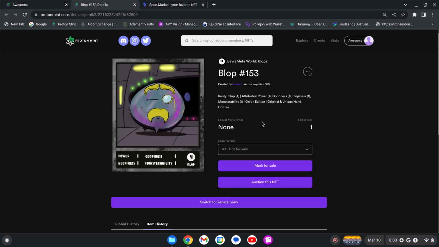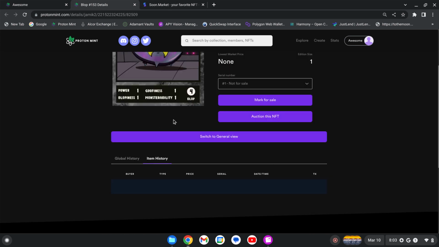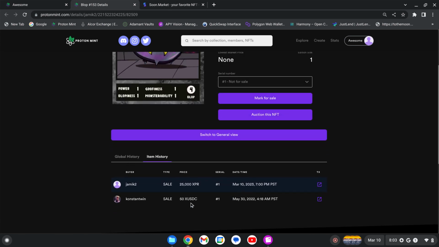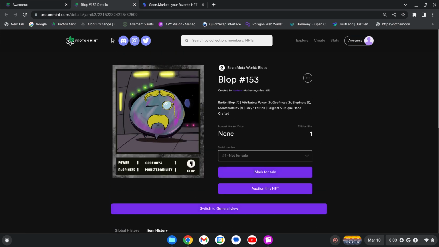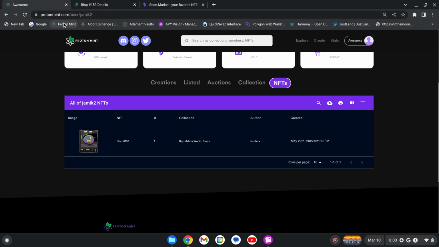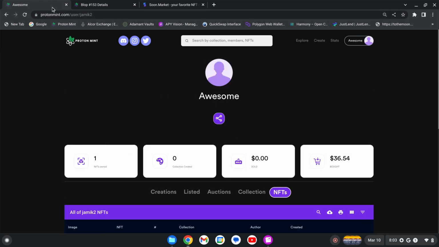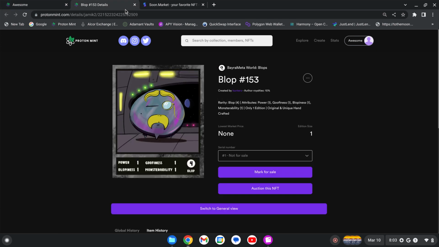This one's in the Proton Mint market. And I can see the price history. So it was sold for $50 and bought for XPR, sorry, dude, don't get those mixed up, XPR. And yeah, I bought it for a good price. So anyway, that's how you move money in your wallet. That's how you go in and purchase an NFT.